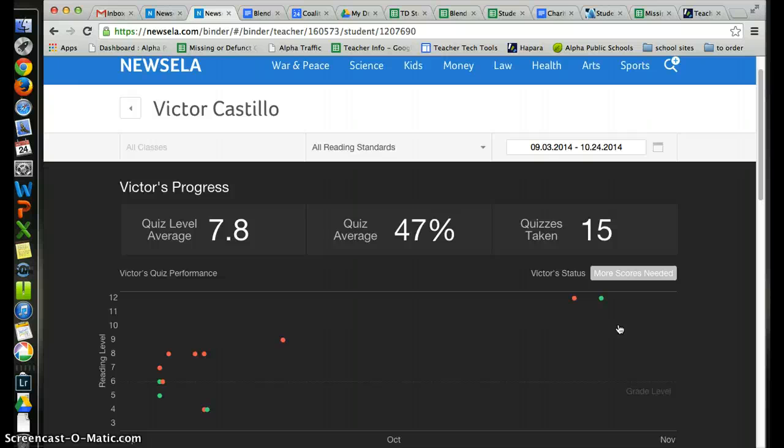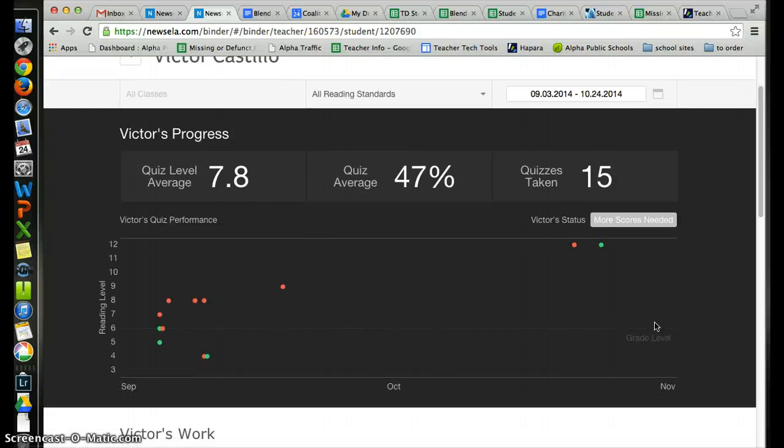So this will start to be a lot more dynamic and useful just as students take more and more quizzes and read more and more articles, so you can look forward to that. So here you can see some more granular data about a specific student. You have a quiz level average, quiz average, and quizzes taken just like on the other page.